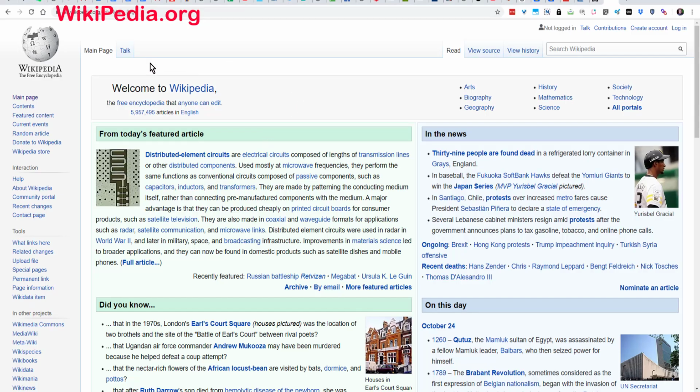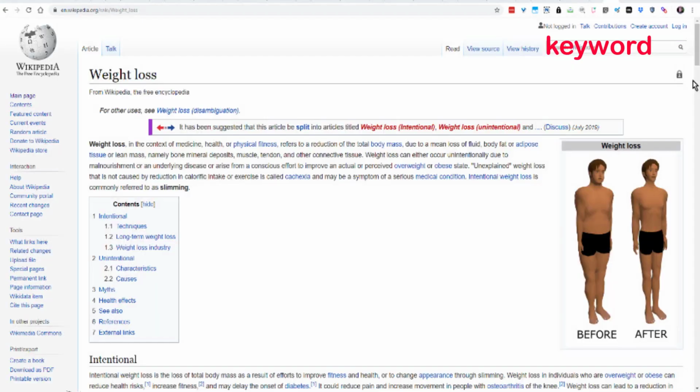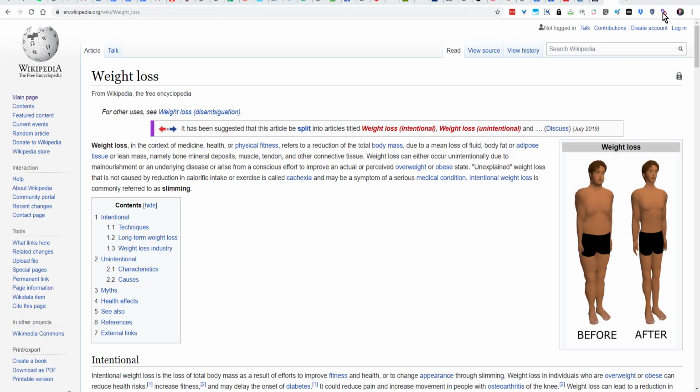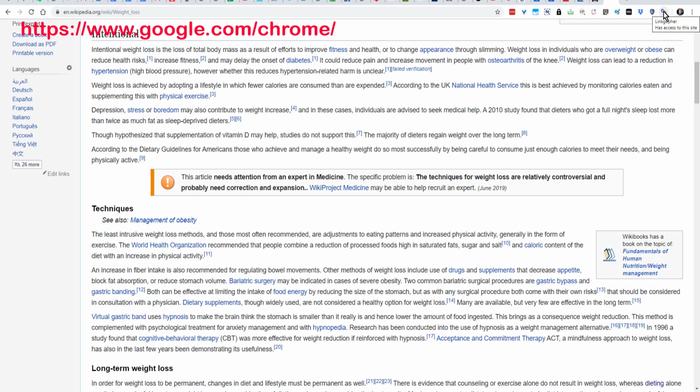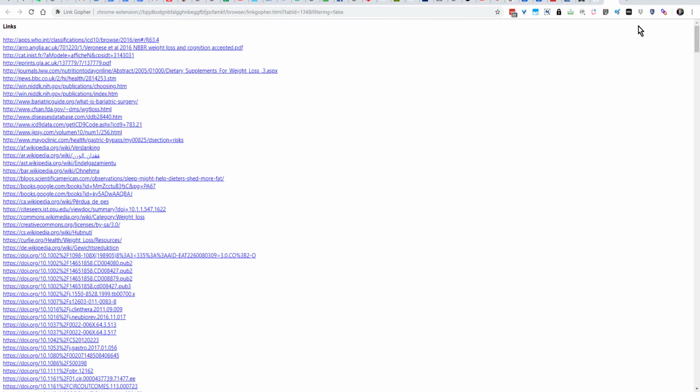Go to Wikipedia and enter your keyword, your search term, and see what you come back with. And then if you have this wonderful little Chrome extension called Link Gopher, you click on Link Gopher and you can extract all links, extract links by filter. So I'm going to extract all links. Now here are all the links associated with that page.